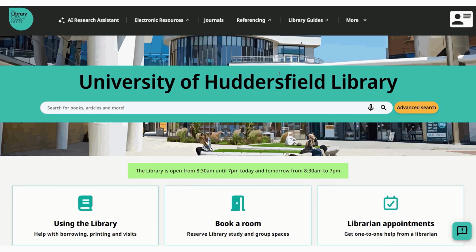Hello, I'm going to show you Library Search, the search engine from the University of Huddersfield Library. You can use Library Search to find books and material online like journal articles.